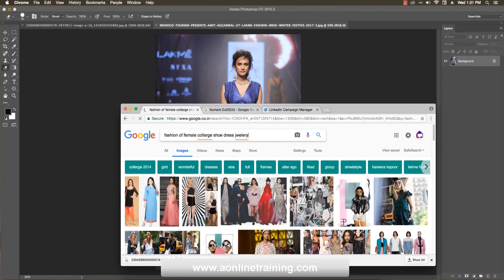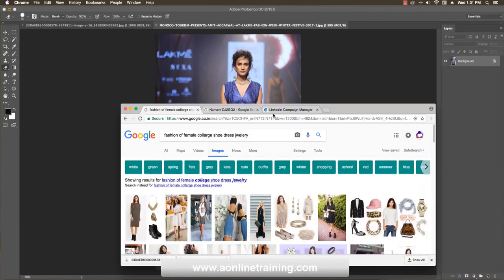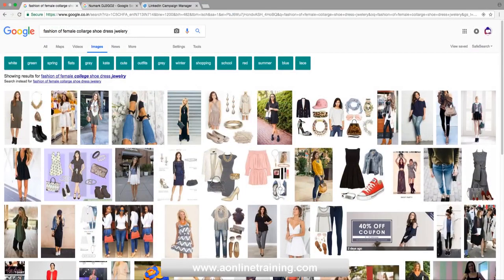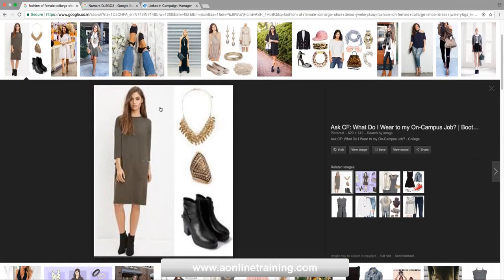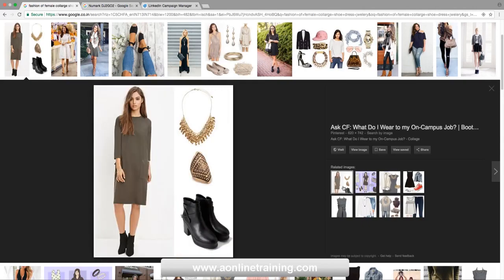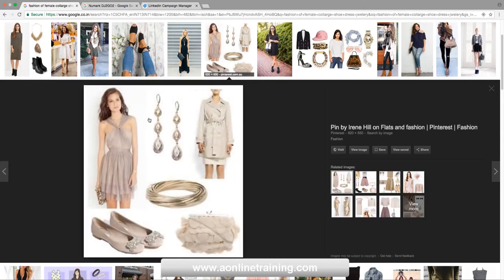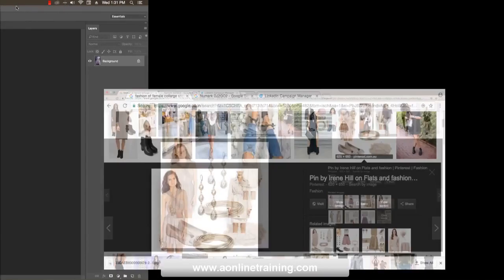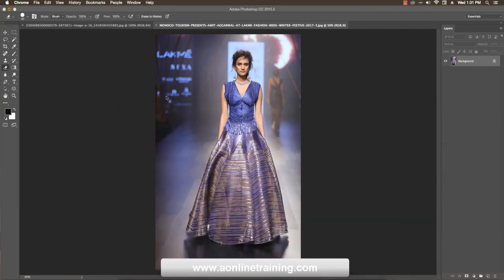I'll take an example from Google. I'm searching for fashion layout. If you see, this is the kind of layout we make in Photoshop. A female model with the clothes, and on the side is what she wears. So this is how you can design in Photoshop. These are the examples I showed on Google. So now let's come back to my Photoshop.